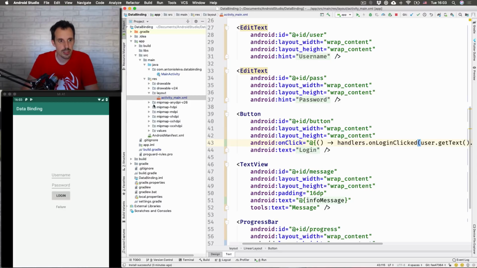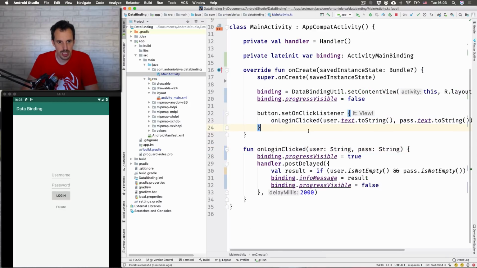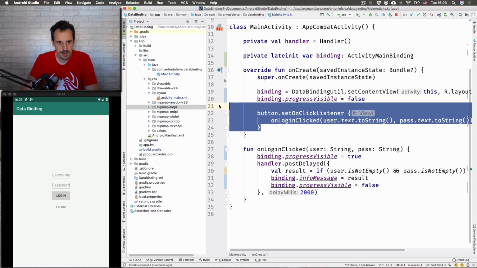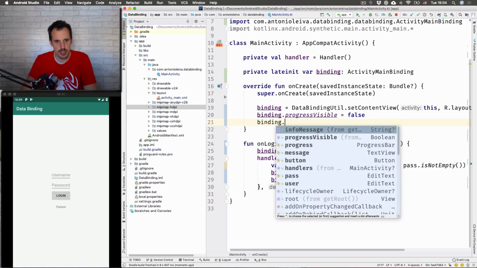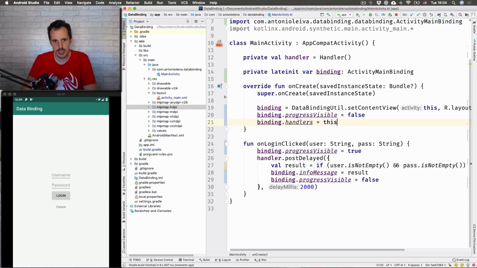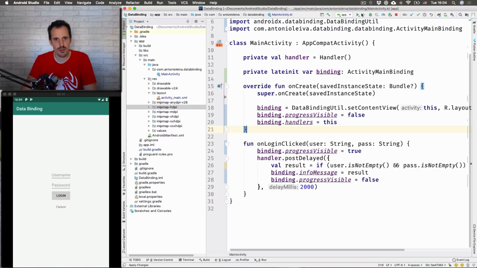Let's try it. And first, I'm going to remove the setOnClickListener from here because otherwise we would be lying. And I need to add the new handlers. Let me make again so that it creates the new variable in the binding object. binding.handlers equals this. Awesome. So let's run again and see whether it works.